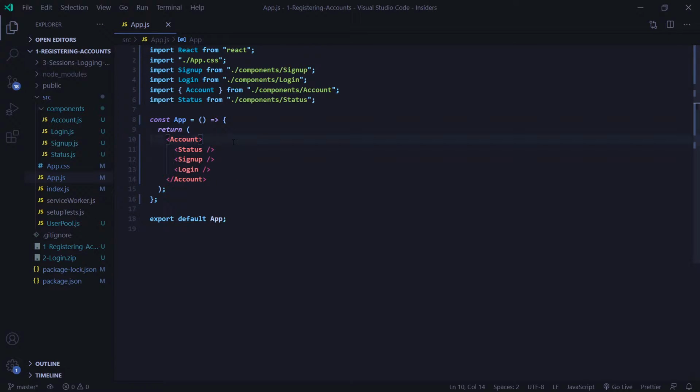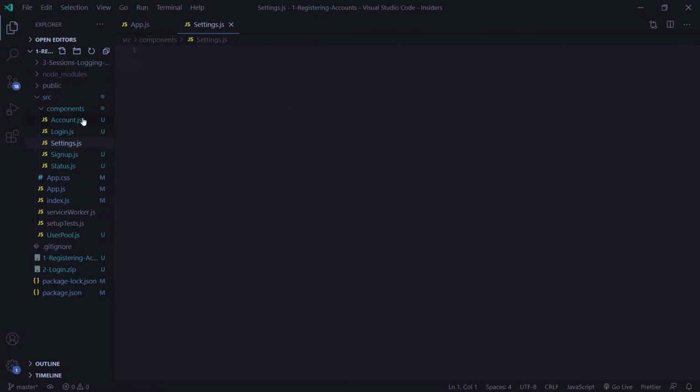All right, so the first thing I'm going to do is create a settings file, and this settings file is going to hold our settings dashboard, which is going to contain our change password field, and we're only going to display this field if the user is logged in. So let's go ahead and create that file. I'm going to call it settings.js.